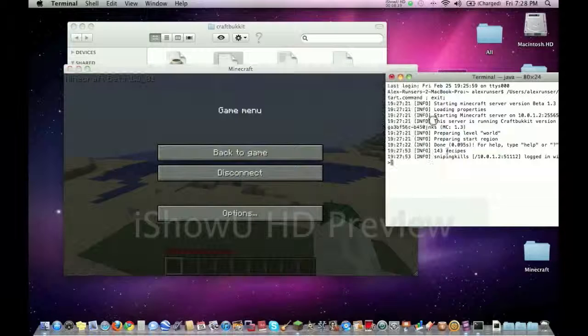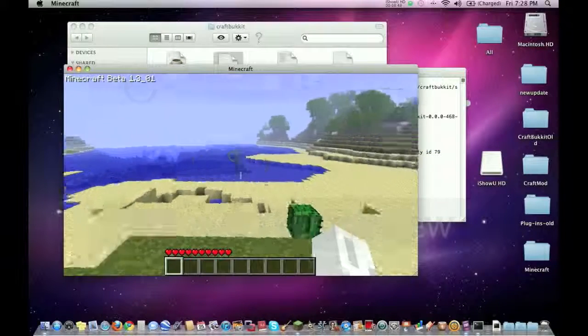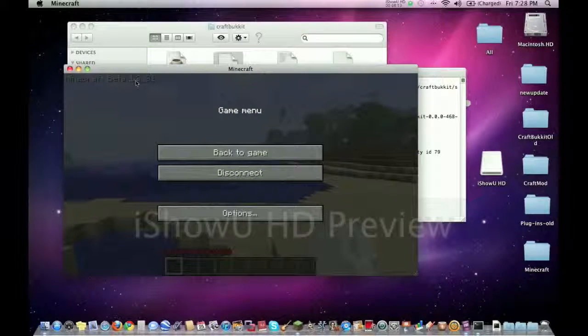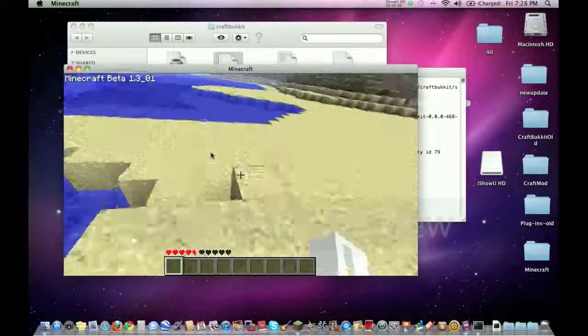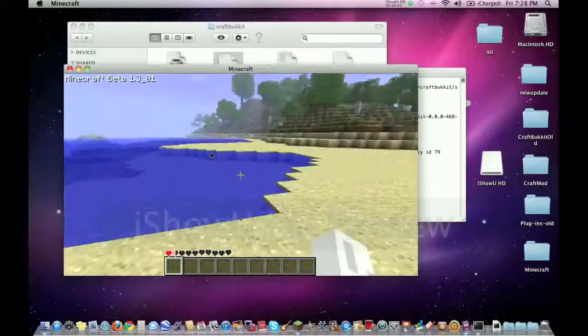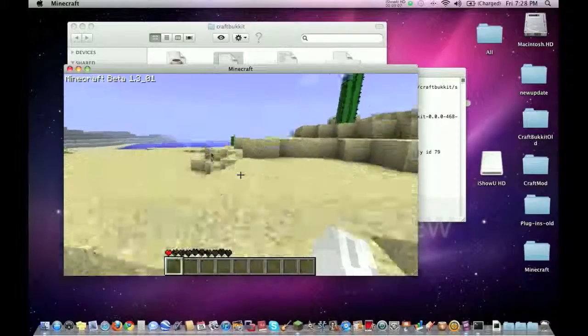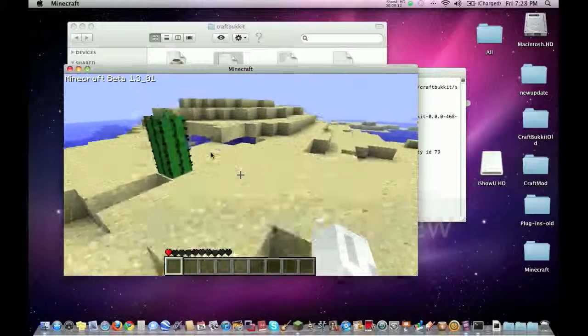As you can see here, it says sniping kills logged in. That's my IP address, the same as the server. And then logged in with entry ID, all that stuff. Alright, and this is for Minecraft beta version 1.3_01. So that's the latest version right now. And I think I'm dead. Oh, no, very close. Don't step on cactuses. Anyway, so this is the latest version of Minecraft as of February 25th, 2011.